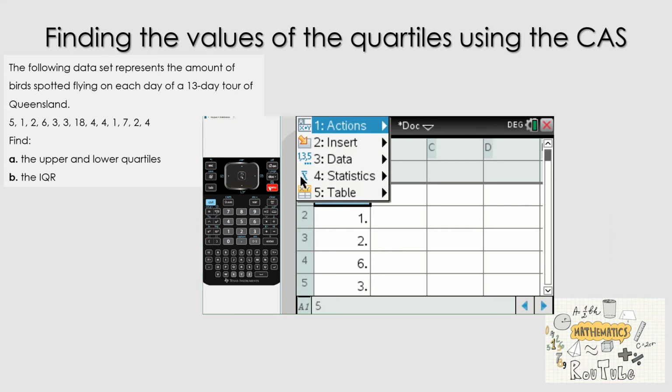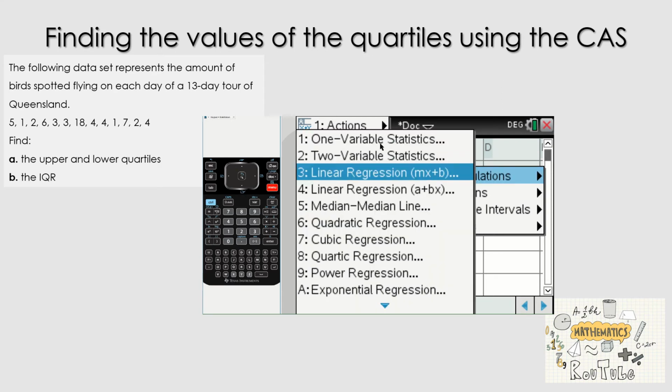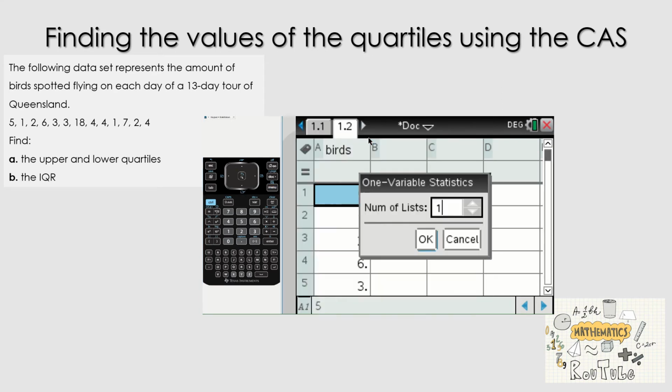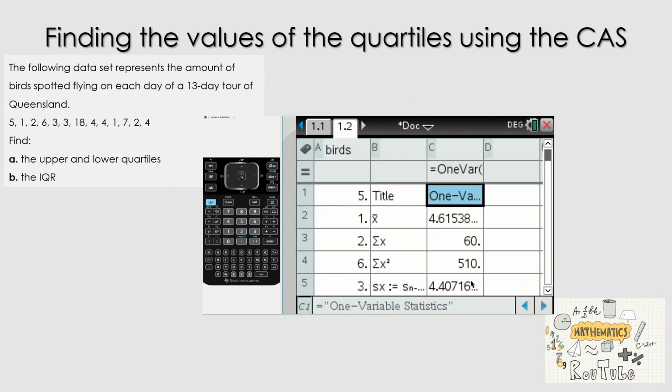So stat calculation as per normal: statistics, stat calculation, and then we are looking at univariate, which means 1. So one variable statistic, that's always 1. And then in that top box, we've got birds and geese. Obviously geese, we won't use that because it doesn't have any data anymore. So whatever you called your column, I called it birds. Therefore, we just press OK.